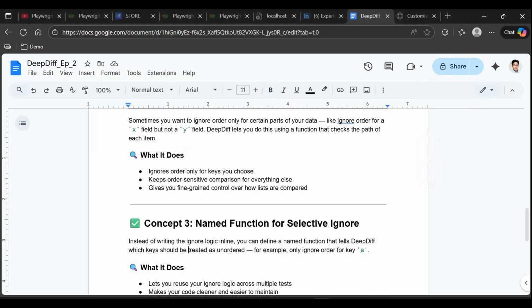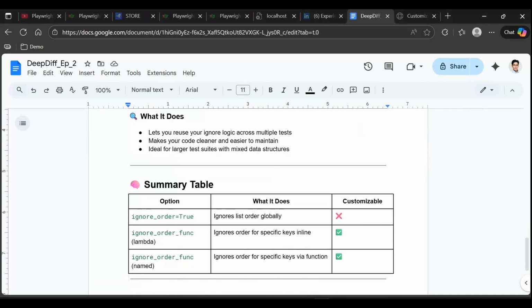Just to summarize what we have done in this video: we have seen the option ignore order equal to true, which will ignore list order globally within the JSONs. When we provide a lambda in ignore order func, we are passing a lambda there, and it ignores order for the specific keys inline. Then we have ignore order func where we passed a named function, and it ignores order for specific keys as defined by the function.